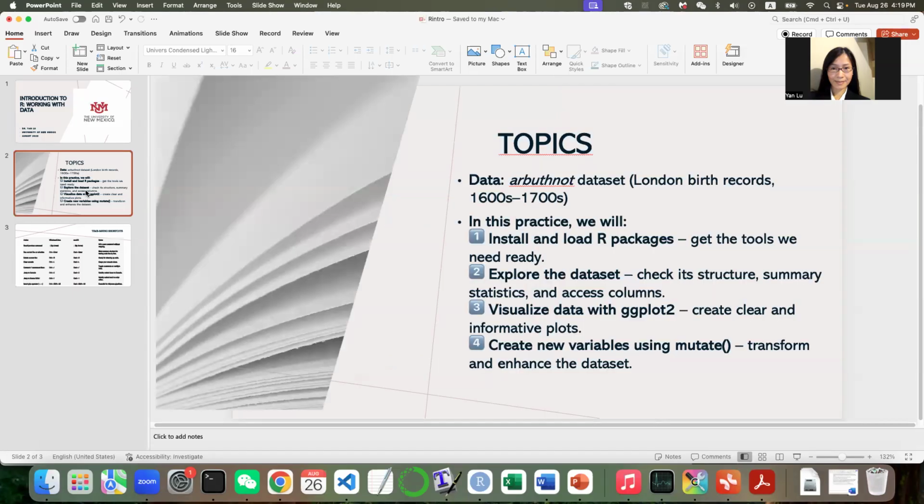We work with the Arbuthnot dataset. It contains London birth records. In this video, we will introduce, install, and load R packages, explore the dataset, plot data with ggplot2, and create new variables.